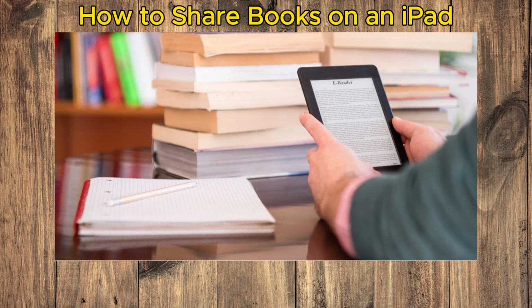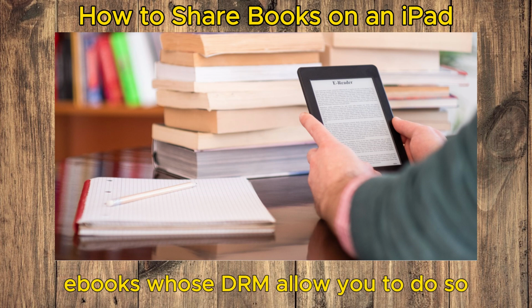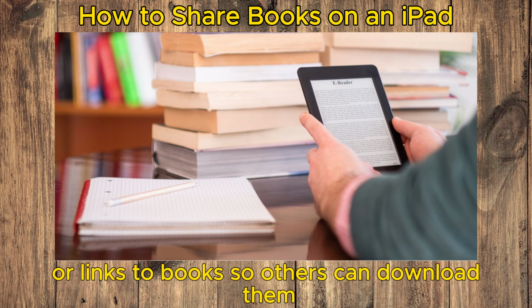How to share books on an iPad. This video teaches you how to use your iPad to share ebooks, whose DRM allow you to do so, or links to books so others can download them.